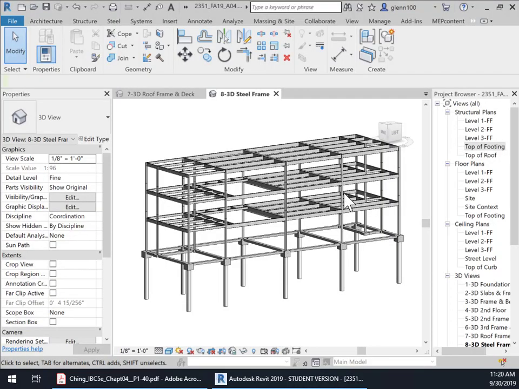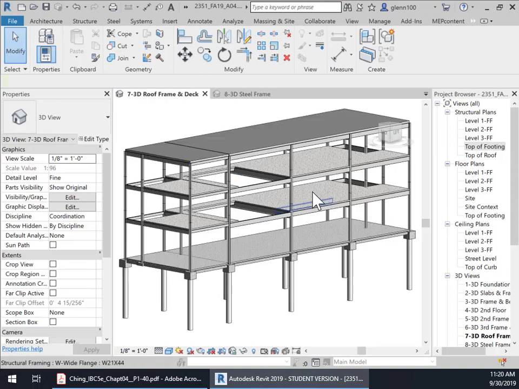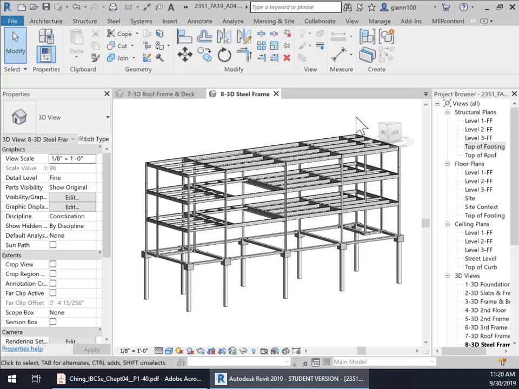So in our previous video, we set up two 3D views, 7 and 8 here, of the steel frame, and then with the decking, the frame with the decking and the roof. Next, what we're going to do is create a couple of plan levels, so structural plans. We're going to create two of them, one the foundation plan, and then a typical level 1 using level 1.